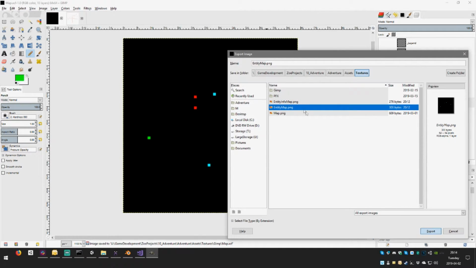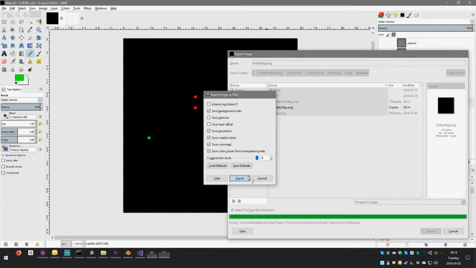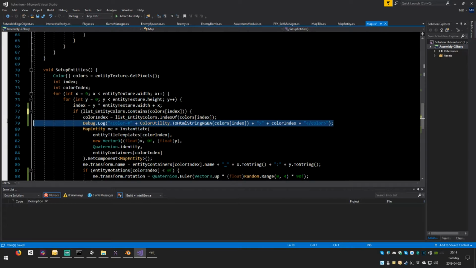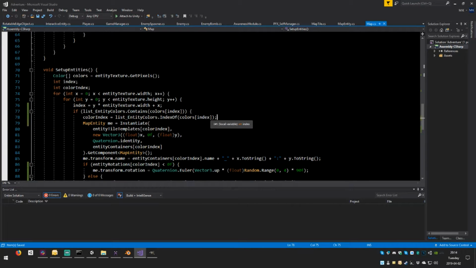And we're gonna go to entity map. See, that's how you analyze bugs, right? You try to figure out what's wrong, and then when you see that this is actually working perfectly, so the error must be somewhere else. Save.